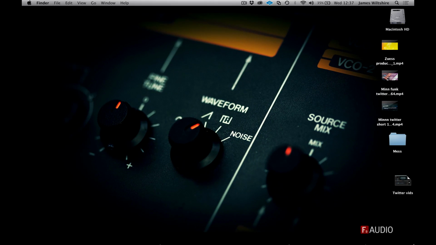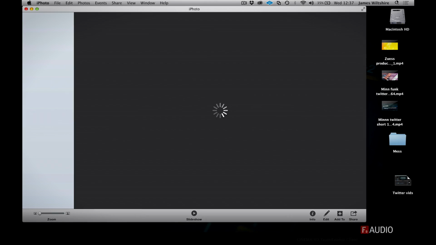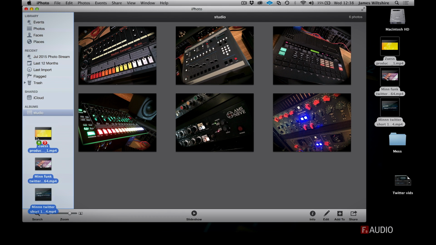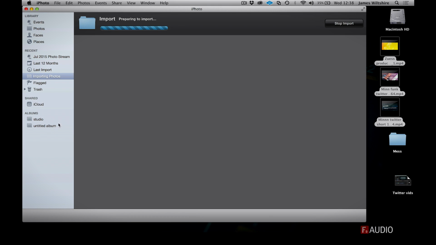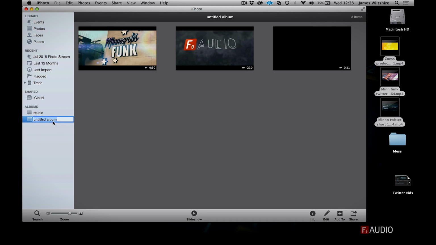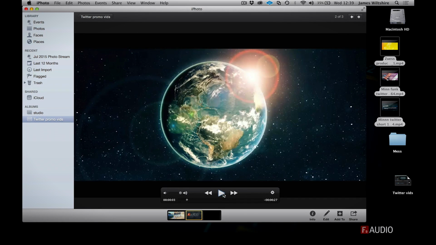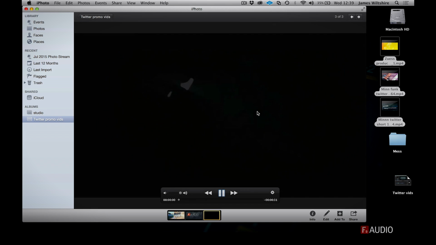Now, this next bit is actually dead simple. I'm just going to open iPhoto. I've got three videos down here on the right-hand side of my desktop that I want to import into the phone. I'm on the Albums tab of iPhoto, and I'm just going to drag all the videos together onto this blank section underneath the word Albums. Now, this will start to import and create a new album. We're going to rename that album Twitter Promo Vids. So all three videos are now inside of iPhoto. Let's have a quick look at one. Yeah, playing back perfectly.